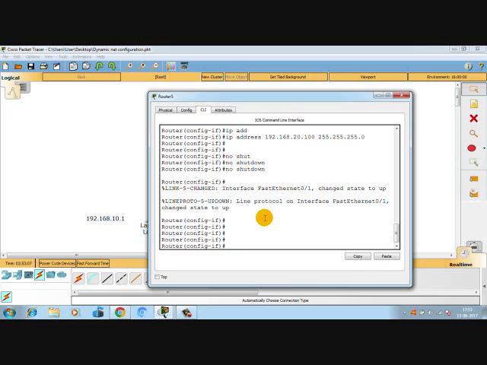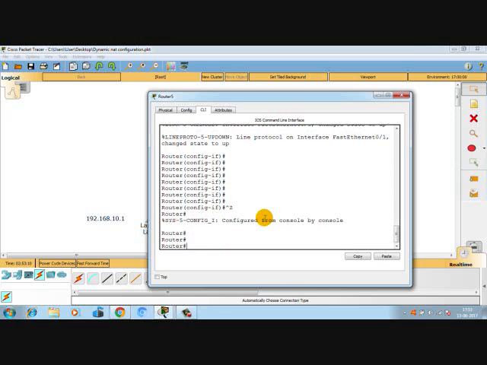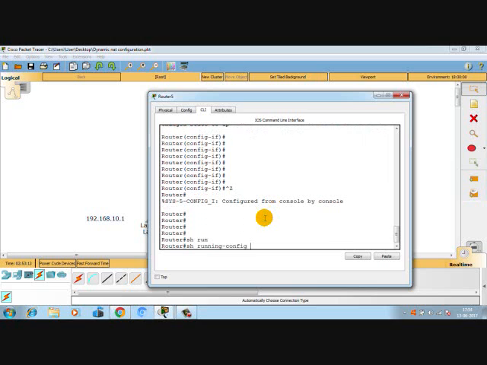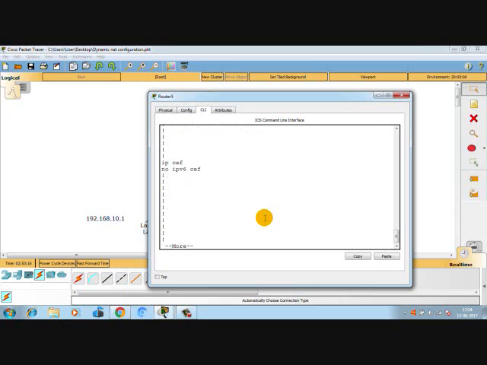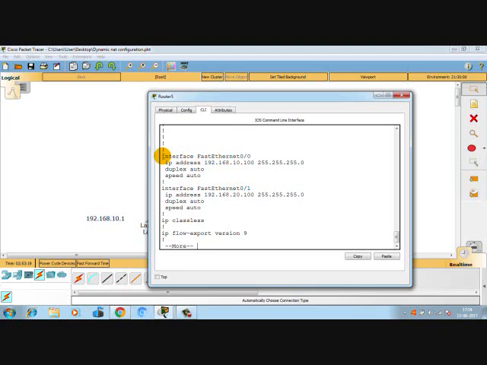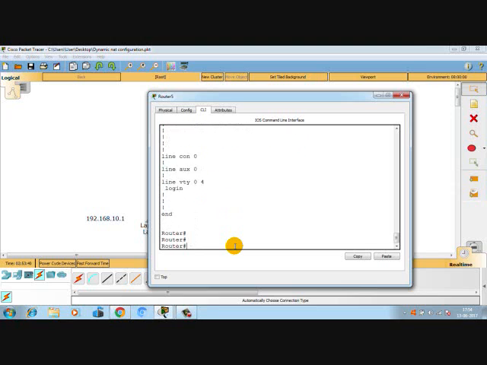To verify whether the router has been properly configured or not, we need to go to privileged mode and give the command show run or show running-config. After that you can clearly see that the first Ethernet port 0/0 has the IP address 192.168.10.100, and the IP address of FastEthernet 0/1 is 192.168.20.100. So we have successfully configured both interfaces. After that, save the configuration to the router through copy run start, or we can use the write memory option.